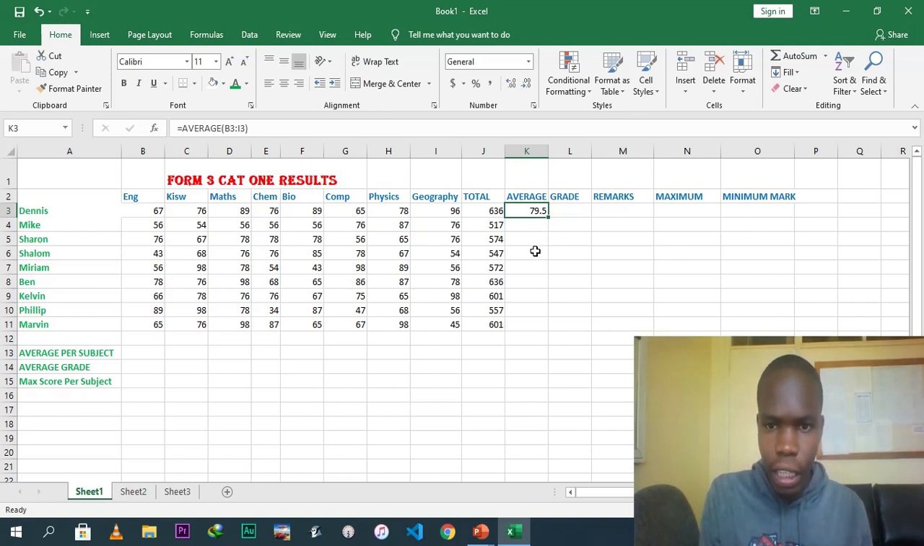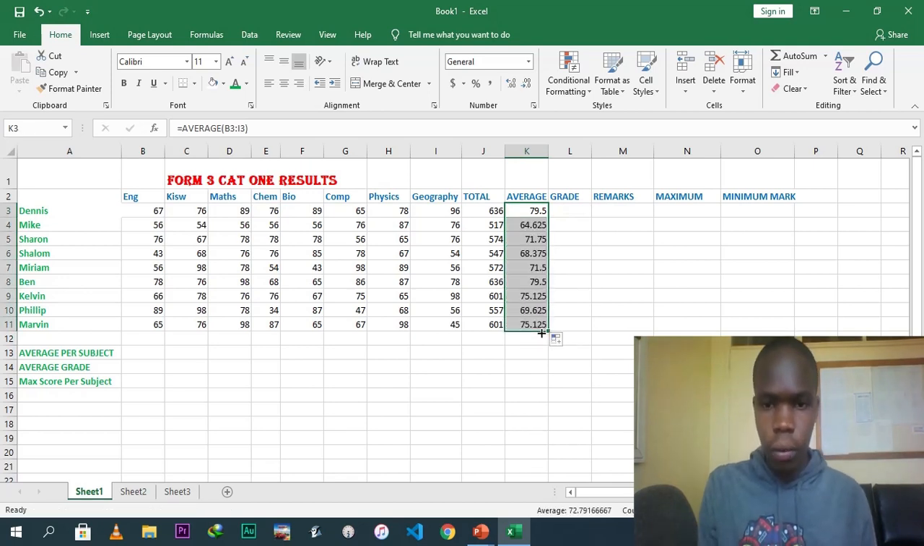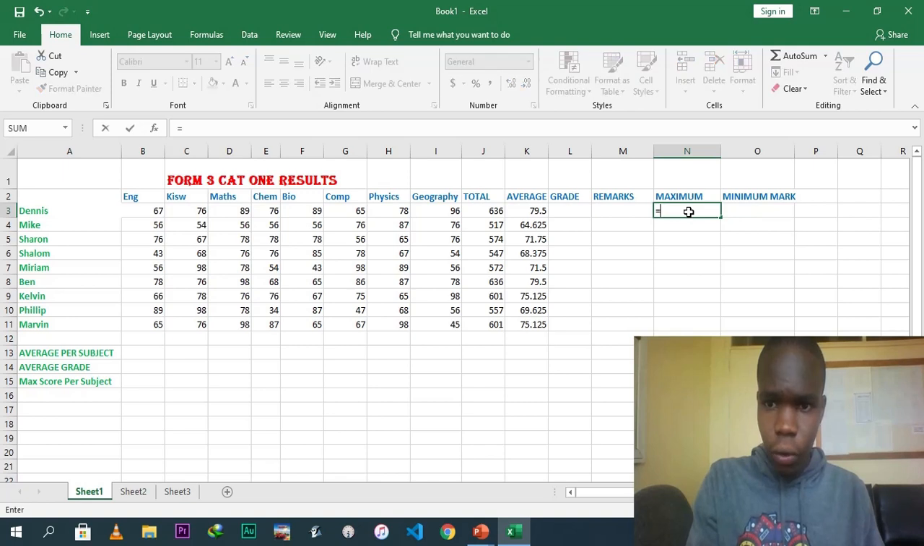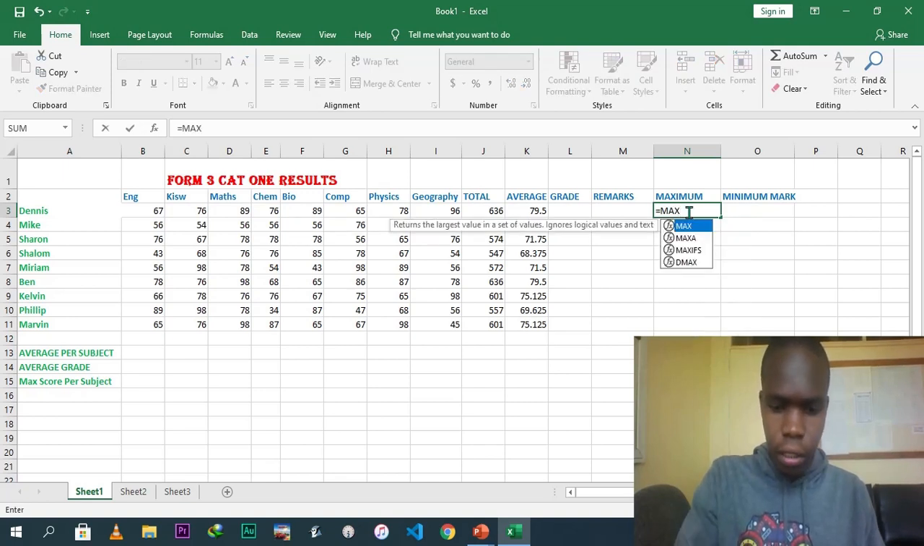Then instead of retyping this formula here, etc., just click here and move your cursor to this particular point and drag downwards. Then the formula will be copied and you'll have the averages there. Then before I do the grade and remark, let me come to the maximum and minimum mark. For the maximum, just do is equal to MAX, then open brackets.